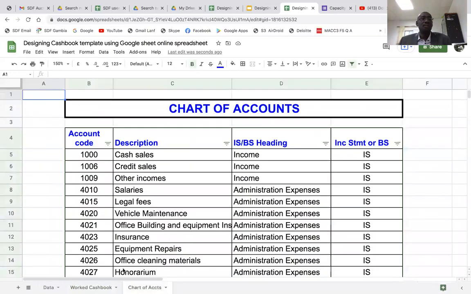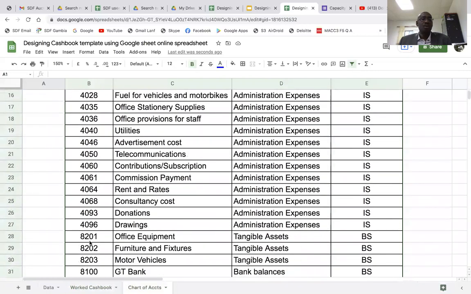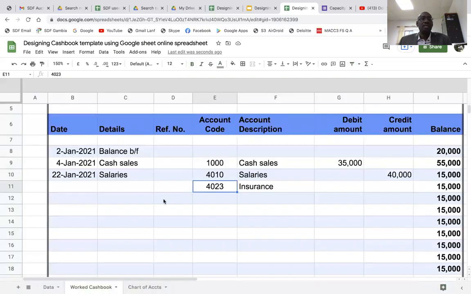Okay, so we can use another one. Let's say 8201. Once you enter, office equipment is displayed for you. Okay, and also, let's say insurance. Okay, let me just take this off and use some new examples.